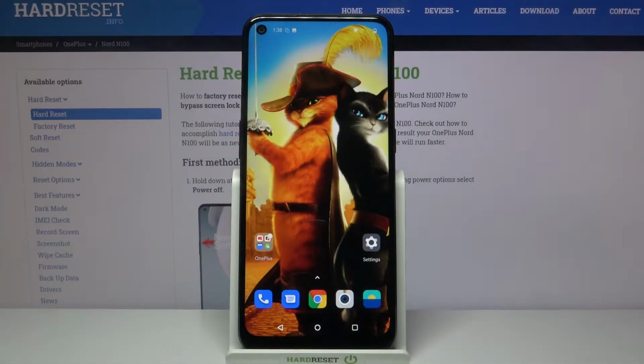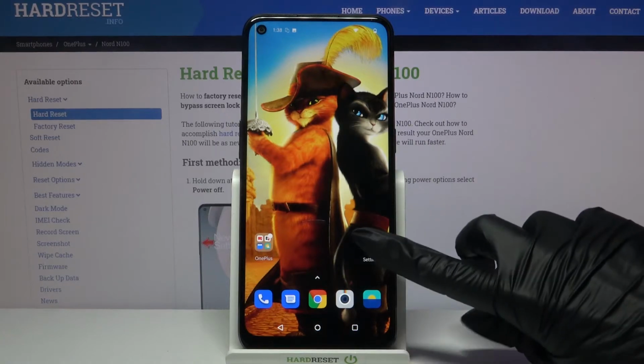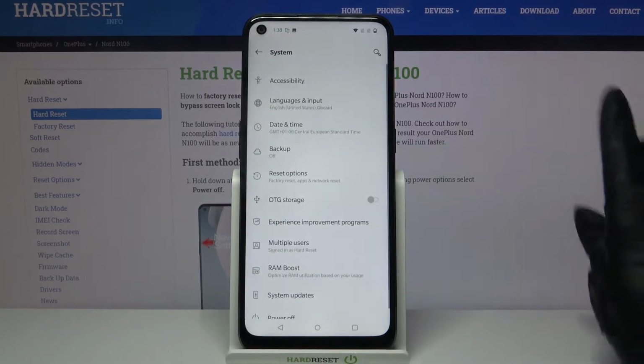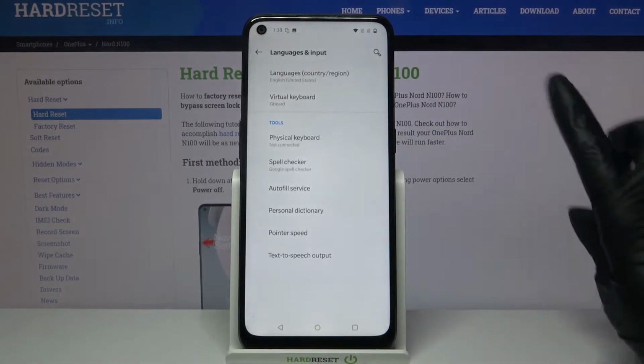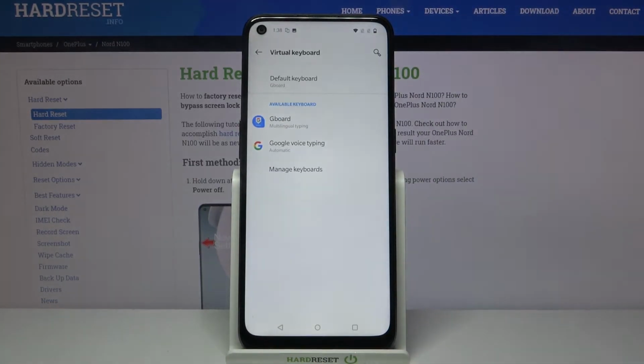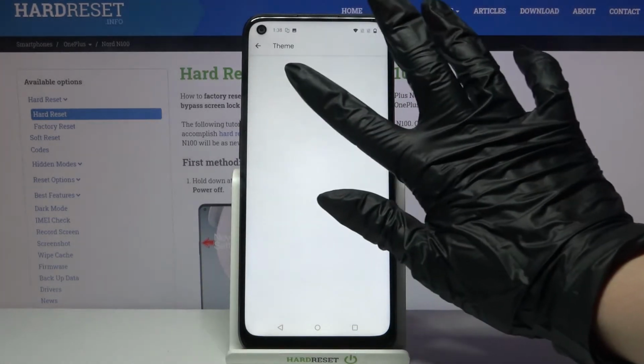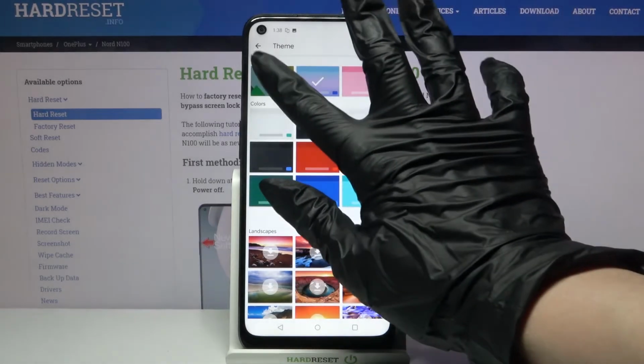Hi, in front of me is OnePlus Nord N100 and today I would like to show you how you can customize keyboard theme on this device. Start by opening Settings. Now scroll all the way down and choose System. Then Languages and Input, Virtual Keyboard and keyboard that you're using, in my case Gboard. Go into Theme and tap on the plus sign under My Themes.